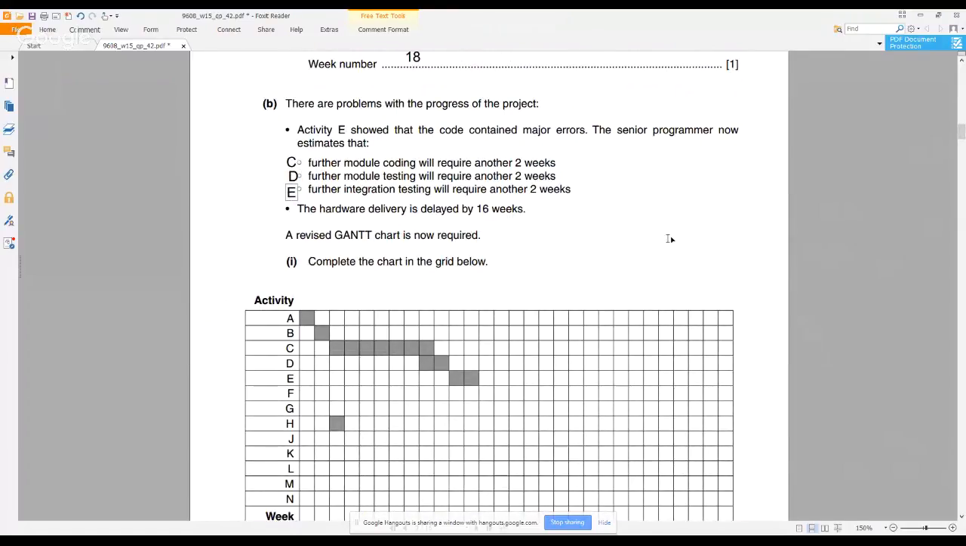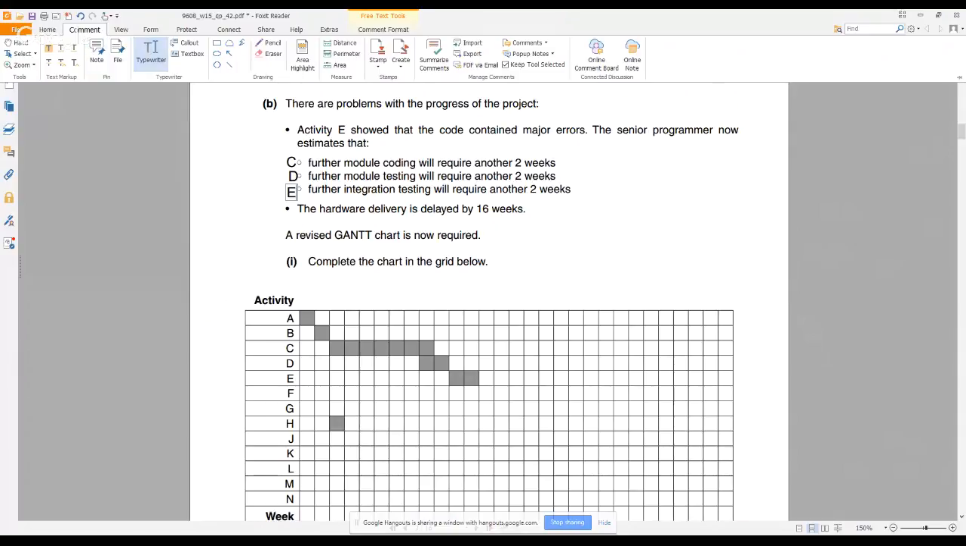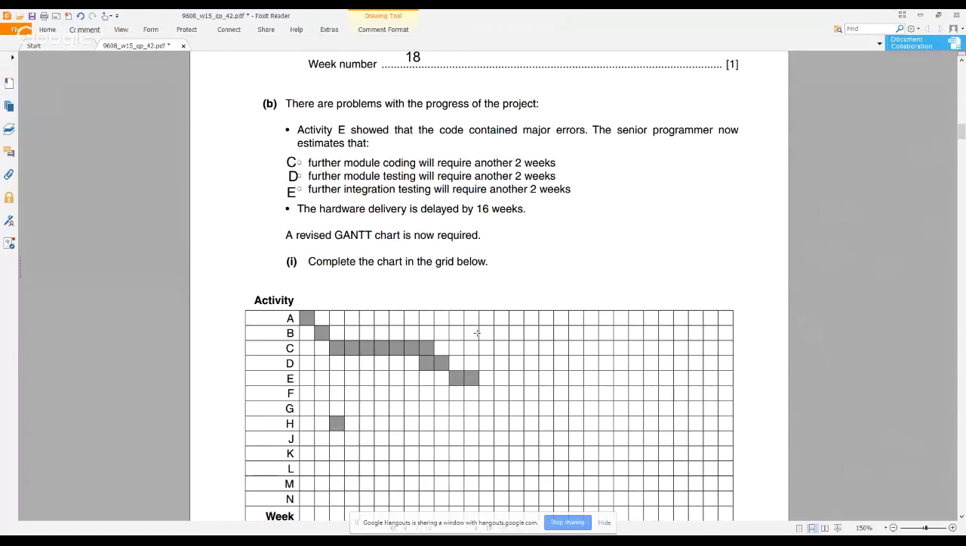So we need to do, basically we know that we need to do another, as soon as after the week 12, 2 weeks of coding. So let me do that here. We know we need to do 2 weeks of coding here. We also know we need to do 2 weeks of testing and then 2 weeks of integration testing. As you can see here, the last 2 bits of coding overlapped with the 2 bits of testing. So we could do the same here.